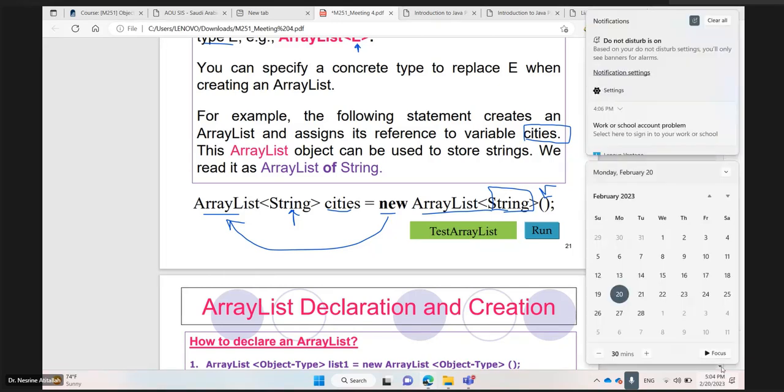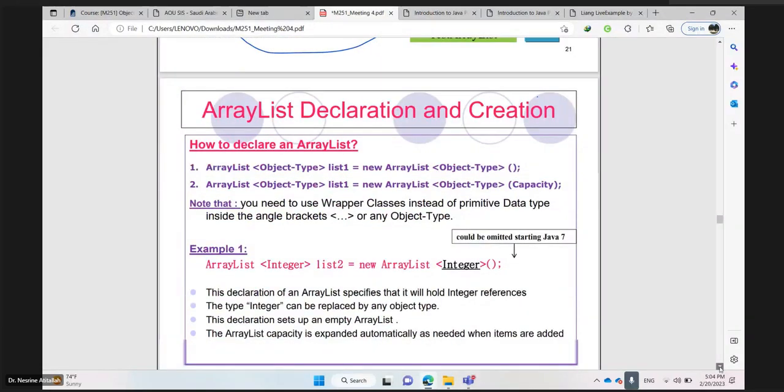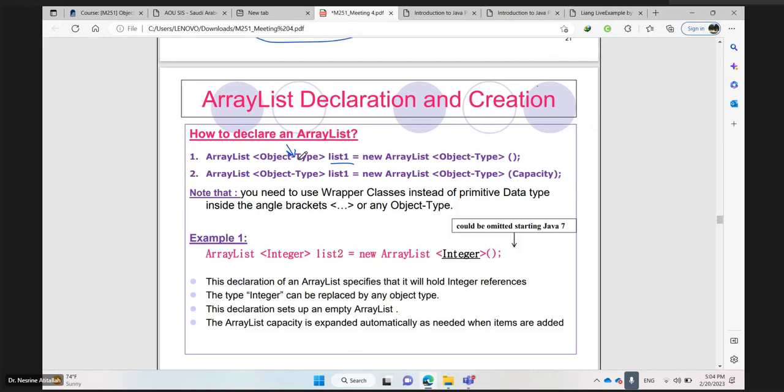Now, how you can create and declare your array list. So this is the first declaration, okay? You can create an array list with any type of object, you can use this generic type, okay? String, objects, students, passengers, numbers, integers, doubles, etc., okay? With no precision about the size, or you can define the capacity of your array list, okay?